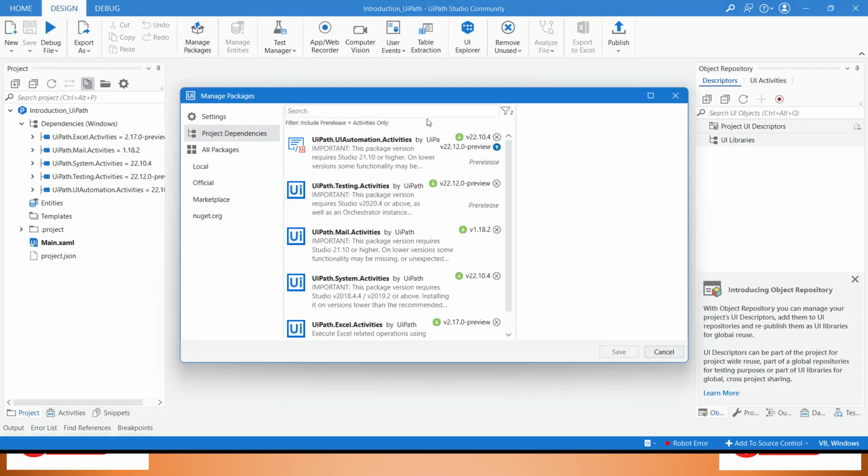These are the packages that we need to install whenever our requirement calls for them. For example, if we are doing UI automation, at that time we need to install these activities. If we are using mail activities, then we need to install those packages basically.